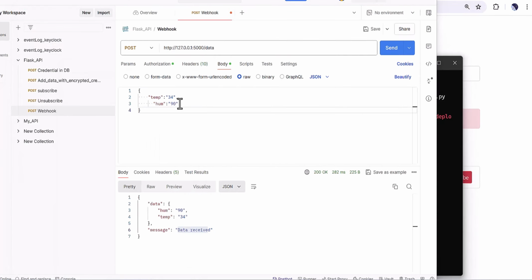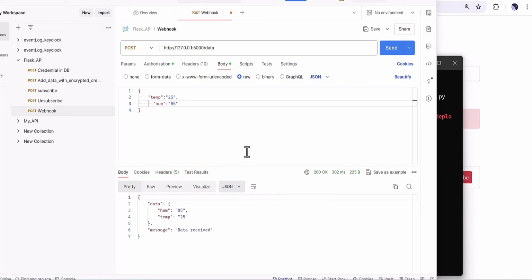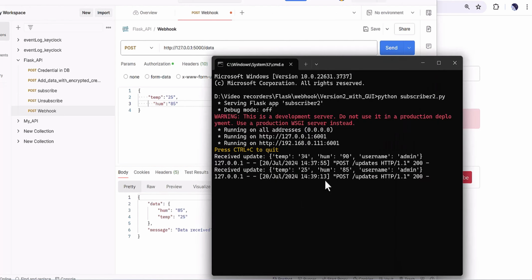If I trigger again, let me change the values to 25, and also probably 85. Clear. Then again, you can see only the last updated value. Now it is coming to the webhook, which is only the method for updated events.